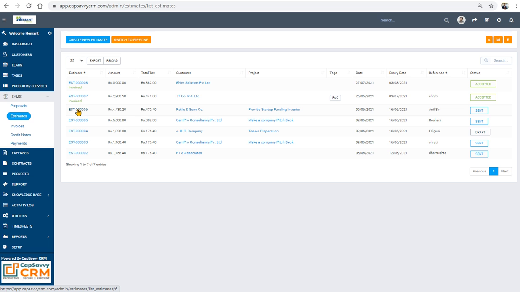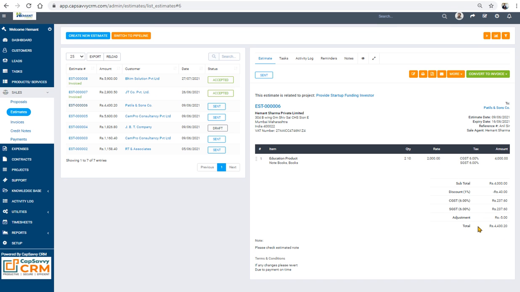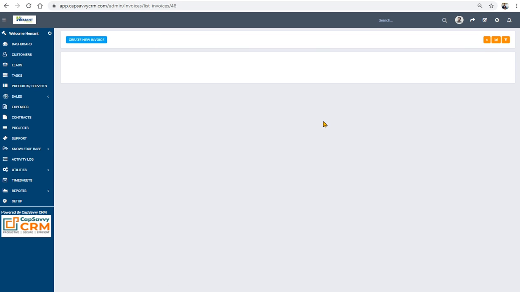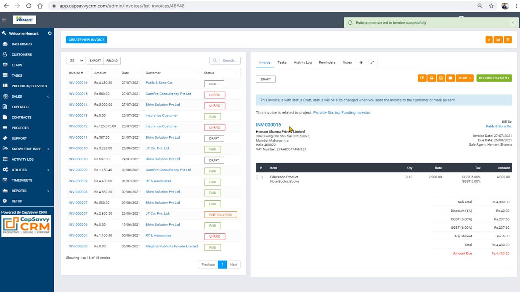If you see here, a 4,430 rupees estimate was there, which you have shared with the customer. Now when the customer has accepted that and you have provided the services, or you have sent all the books as a product, then you convert that into an invoice. So now the invoice is converted. This invoice is created now.